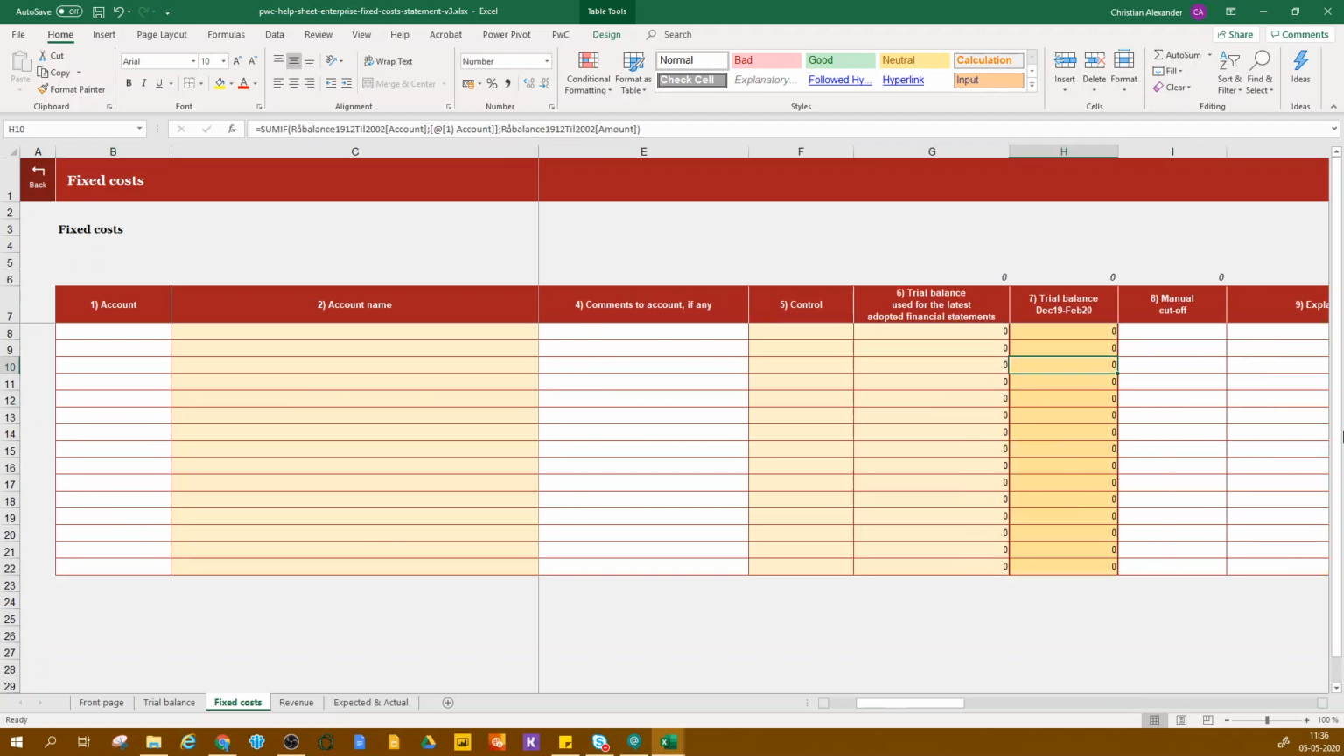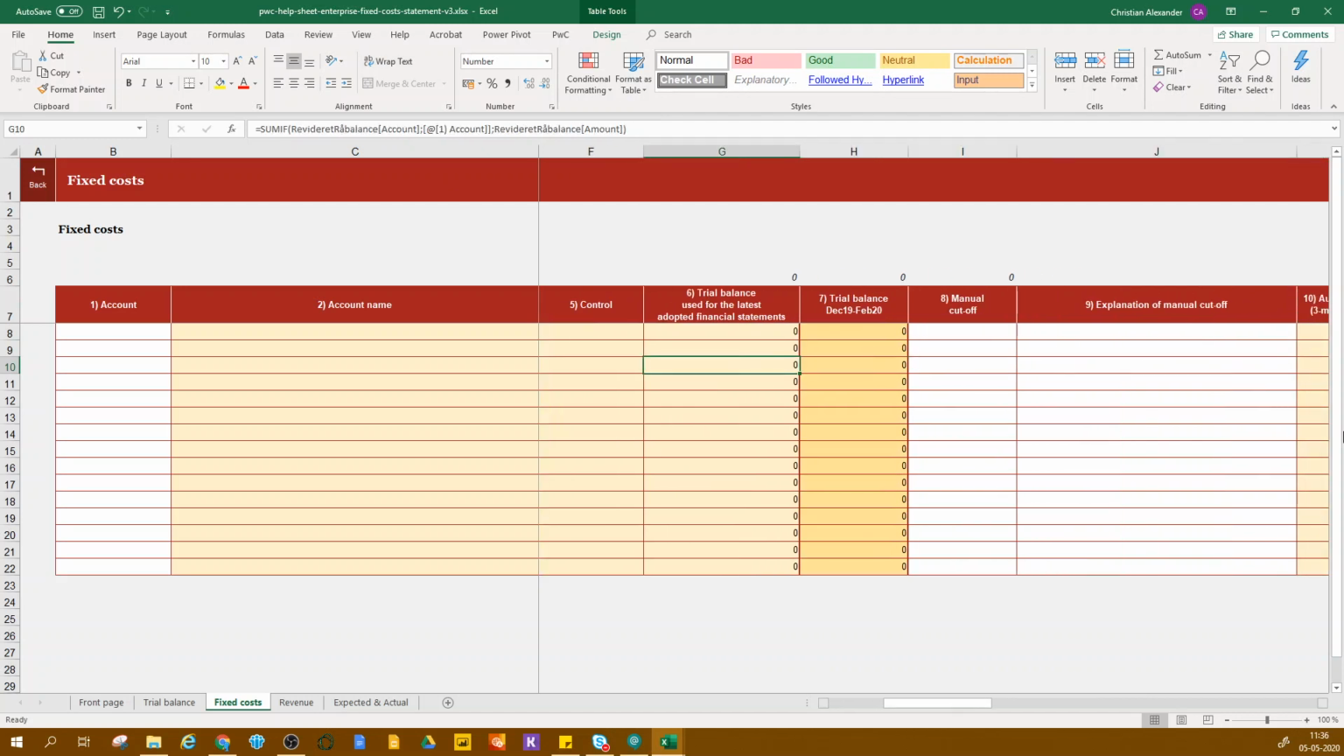If we move further down the line of columns, we can see here it will import the trial balance used for the latest adopted financial statements, and it will import the numbers here of the trial balance from December to February, which was the one we were used to determining the fixed costs.